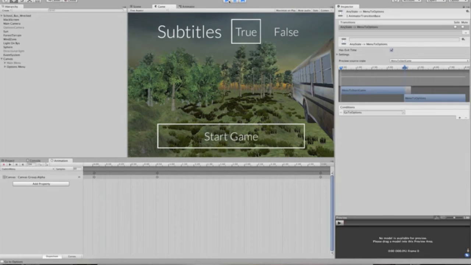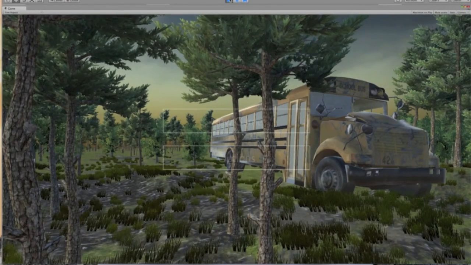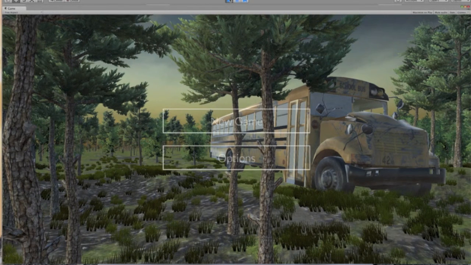The other thing we can do is this black fade in when you go into the bus and fade out from black at the beginning of the scene. And that will be discussed in the final video of this series on Menu UI.